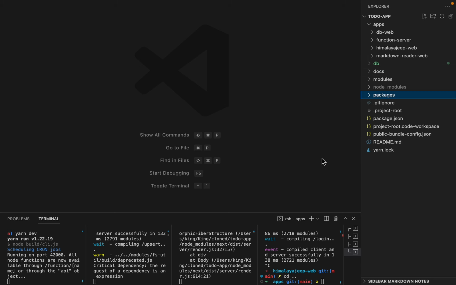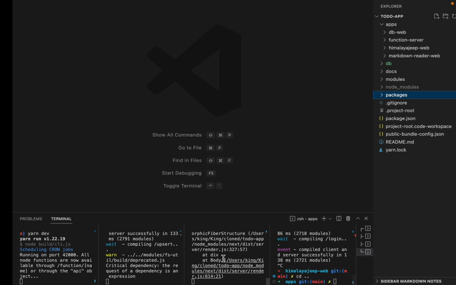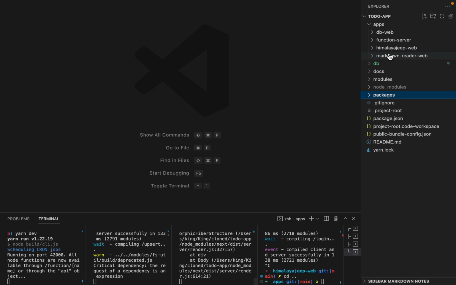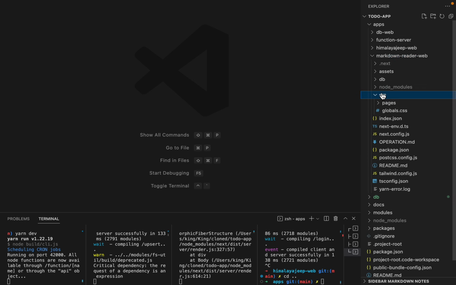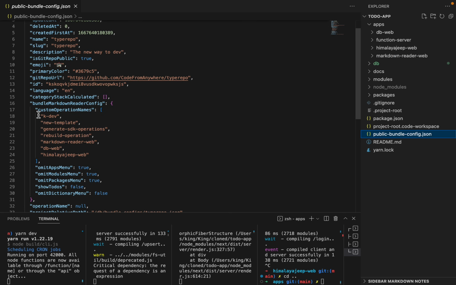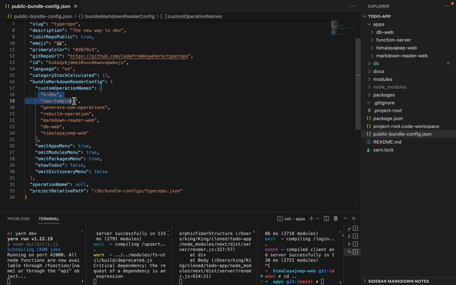So if I want to see the result of the functions I write, and I write documentation for it in the file itself, then it will be parsed, and it will show up in the Markdown Reader if you tell the Markdown Reader to do that. As you can see here, there's, oh, actually not here, sorry. There's a public bundle config file here, and that has a bundle Markdown Reader config where you can change which packages you want to show in the documentation.